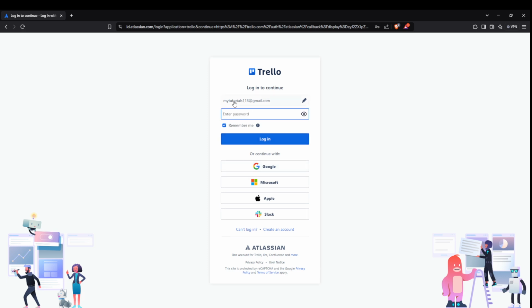Trello, as part of Atlassian, allows you to log in using different methods. If you're using Trello for personal purposes, or if your workplace uses Google for email, you might find it handy to log in using your Google account. This is a quick and seamless process which removes the need to remember yet another password.